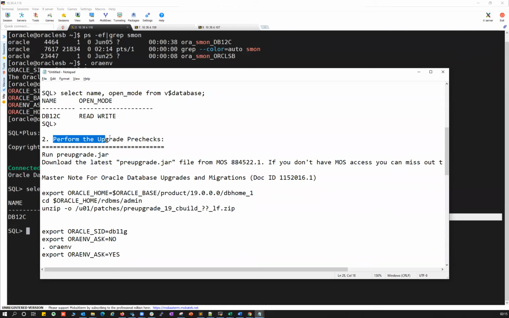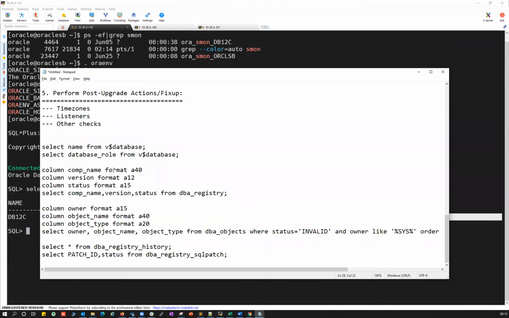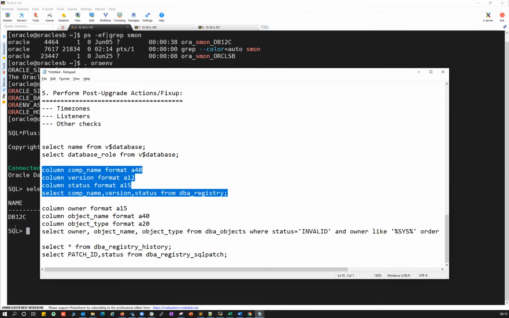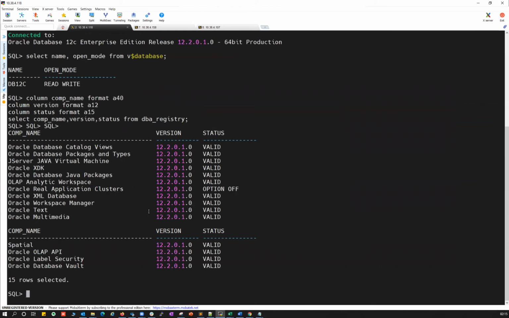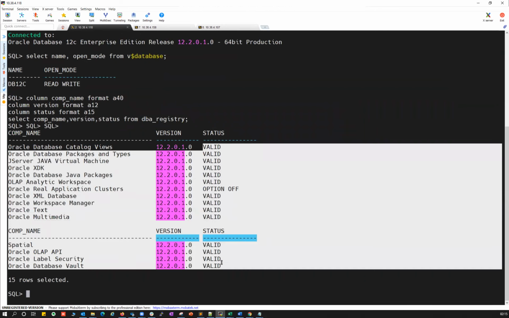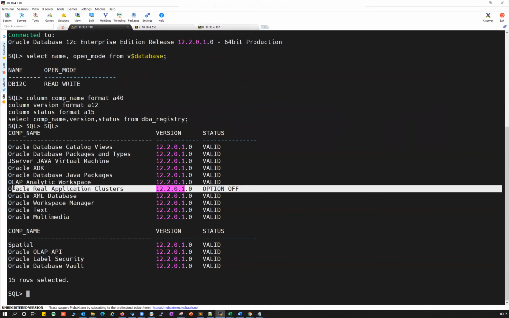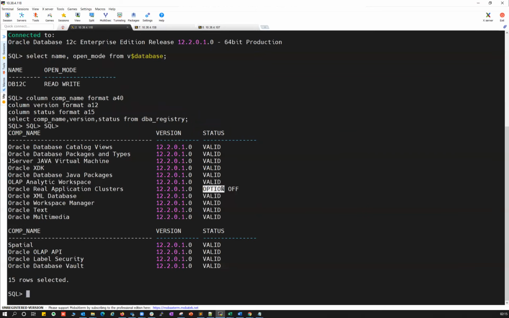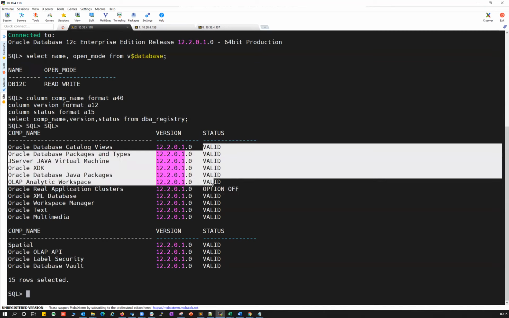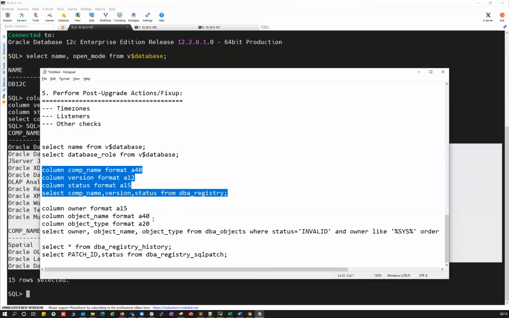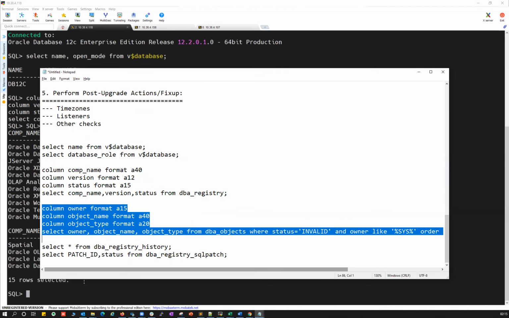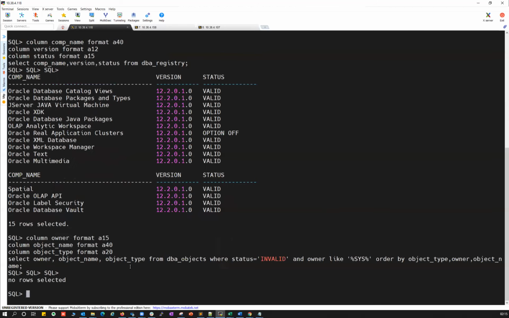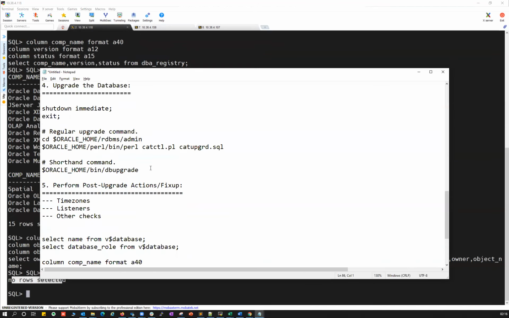Now I'll go to the second step, that is pre-upgrade checks. Before that, make sure that all your components are validated and there are no invalid components. You can see all my components are valid, and this particular option, Real Application Clusters, is off because this is not a RAC cluster. This is a standalone database. This is the expected output here, and all the other components are valid. And if I check for any invalid objects here, I should not have any, so nothing is there. So I'm good to proceed with my upgrade.